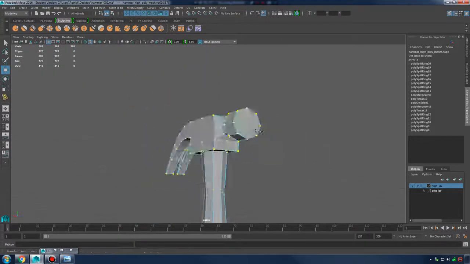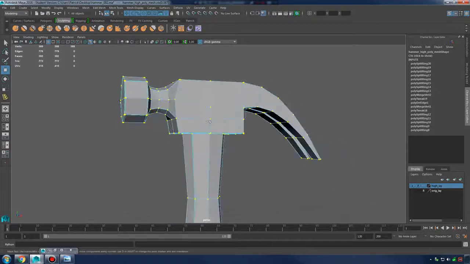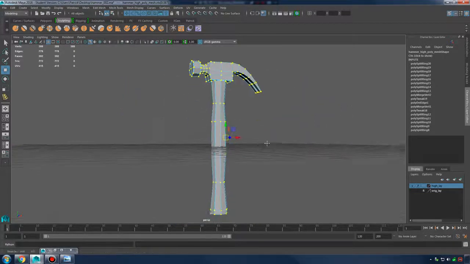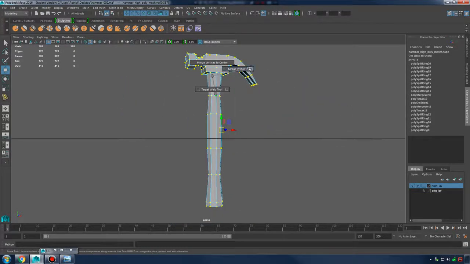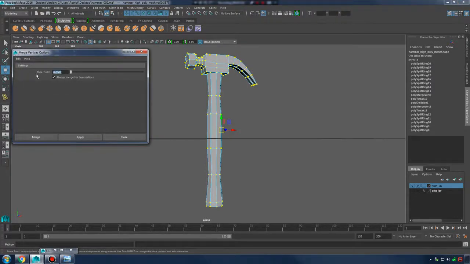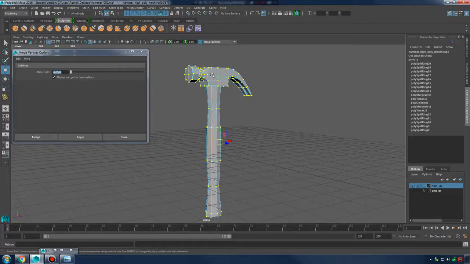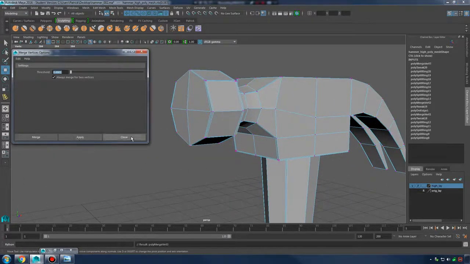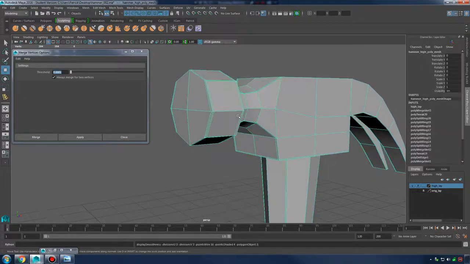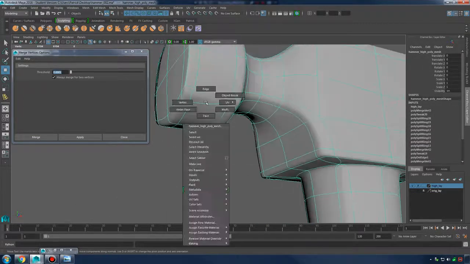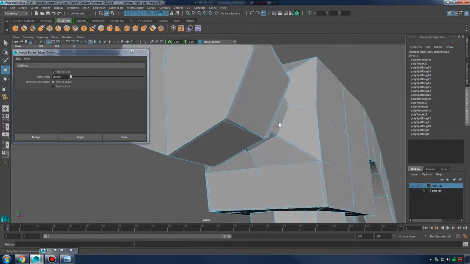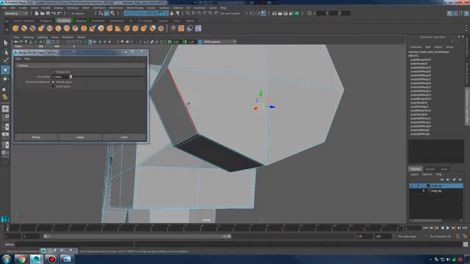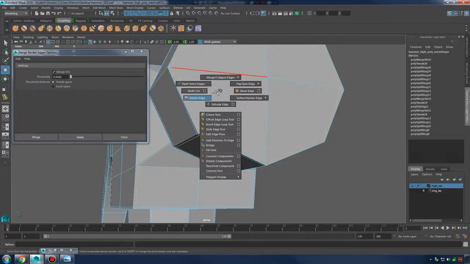And the cool thing about snapping vertices on top of one another is I can select all the verts in my hammer. And since my merge tolerance is so low, all the vertices that are not on top of one another are going to be ignored. And all the vertices I just snapped, hit apply, they're going to be merged. So now I can go in and do some edge loop deleting on the front of my mallet there.